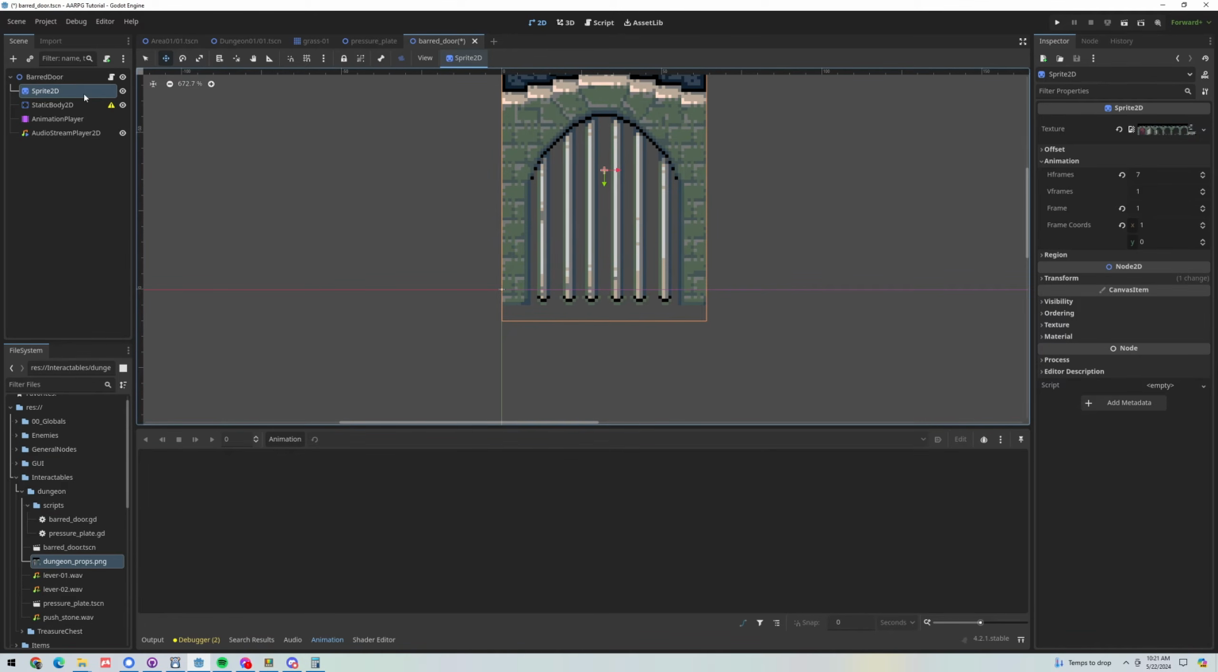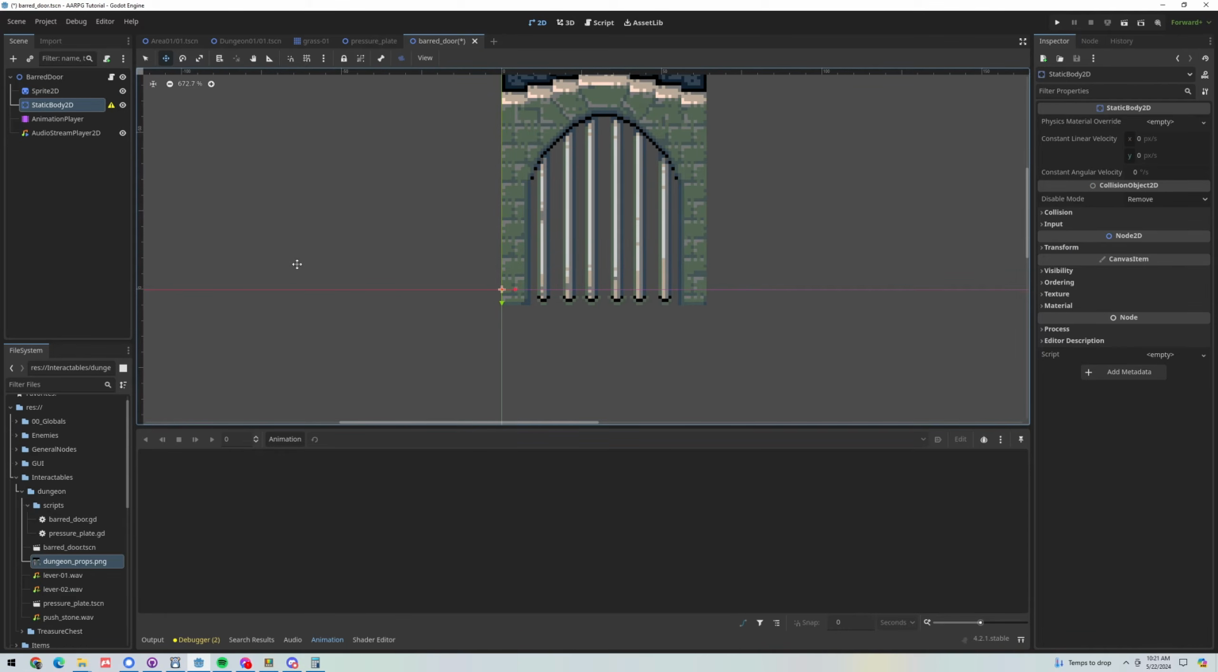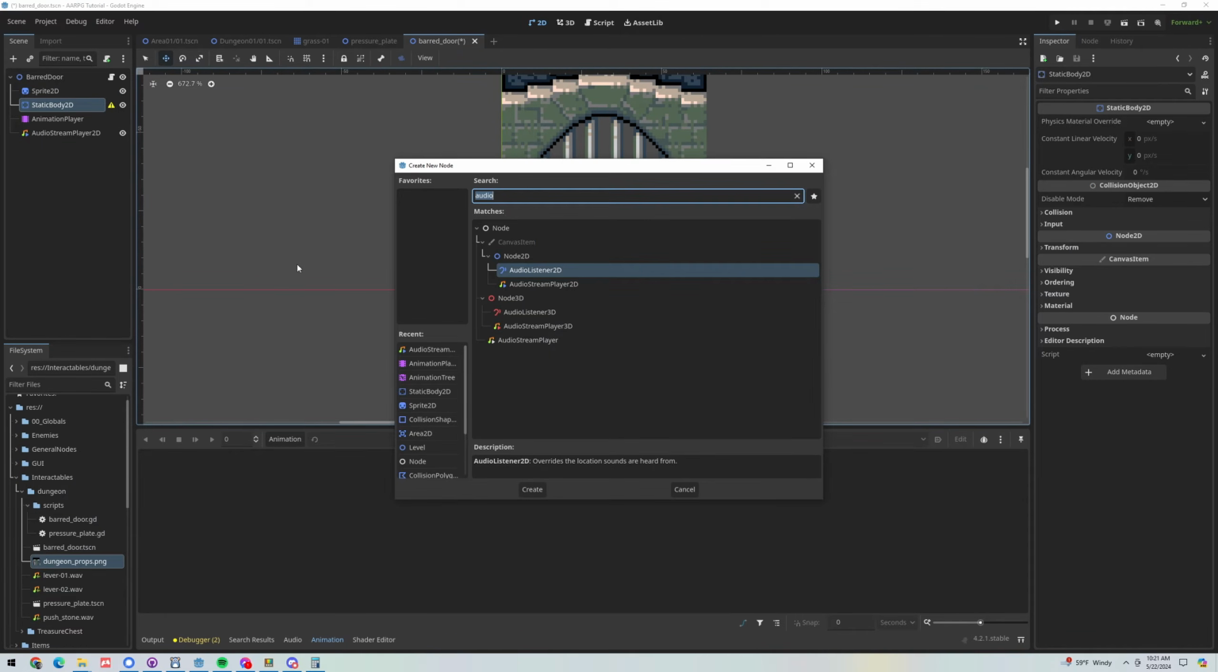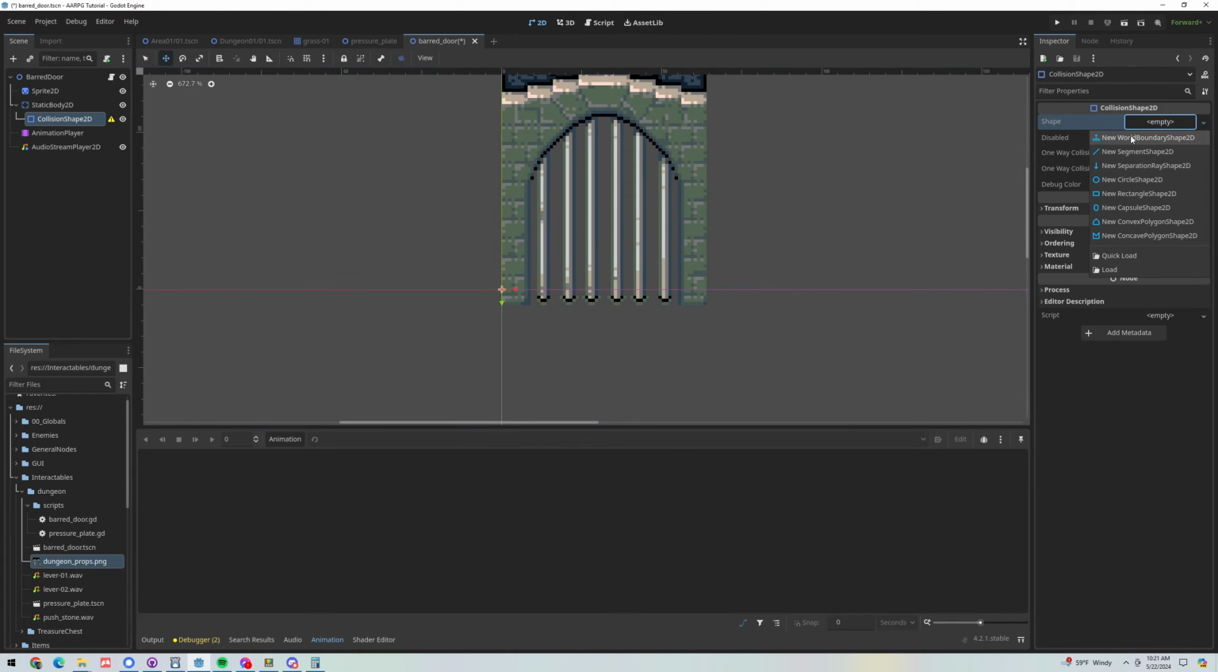So that should be good. So let's configure our static body. We need to add a collision shape. We'll just get a collision shape 2D. Use a simple rectangle shape. And let's just drag this guy over here.